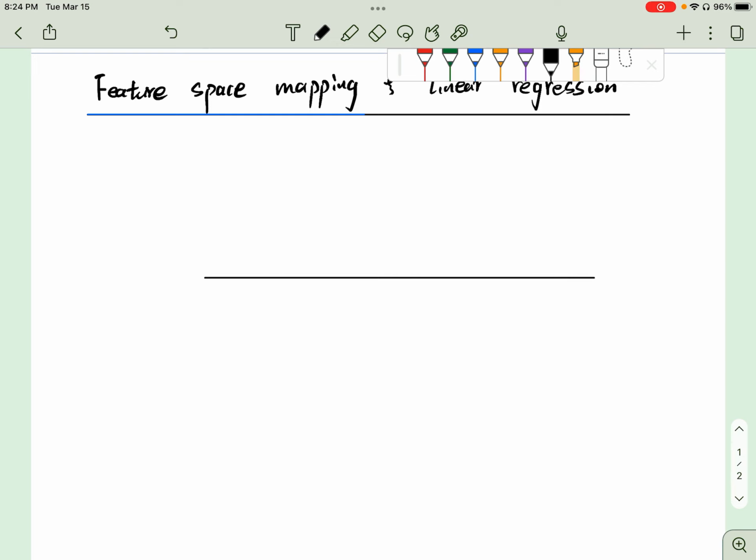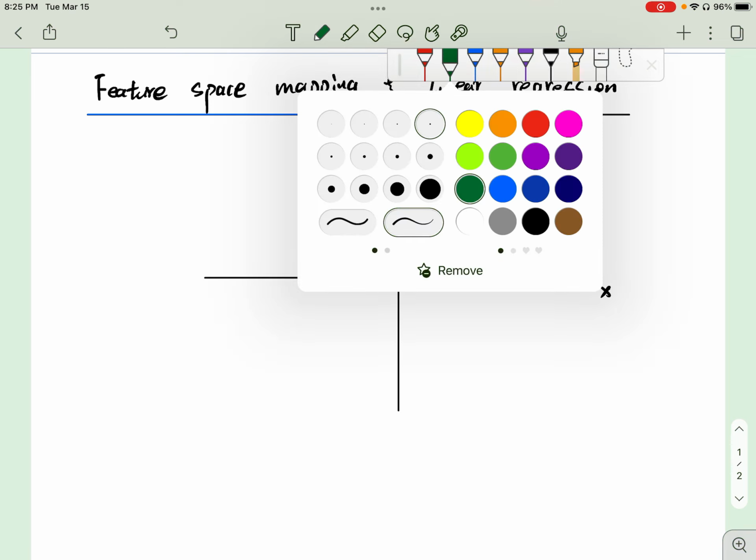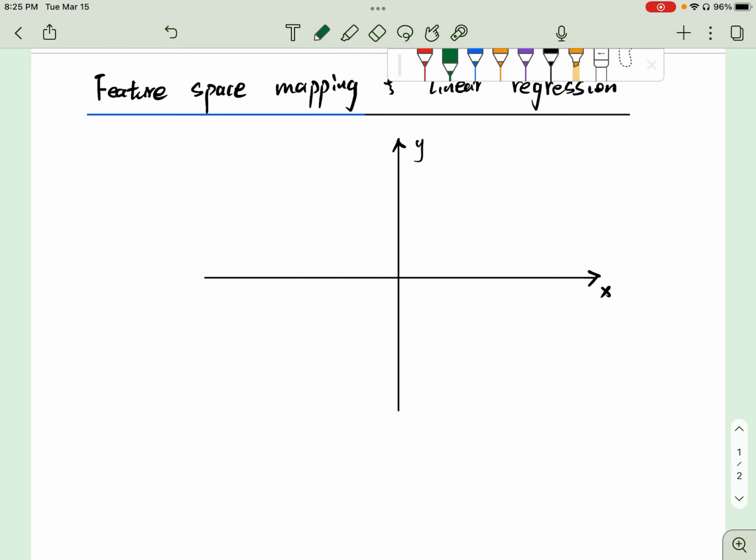Suppose we have a very simple data set like this, and here we have just one variable, or just one feature, so we can visualize it in the plane. X is the feature we have, and Y is the label, the prediction. Suppose our data set is like this. We have a point here, here, here, and here. So we have five samples in our training data set.